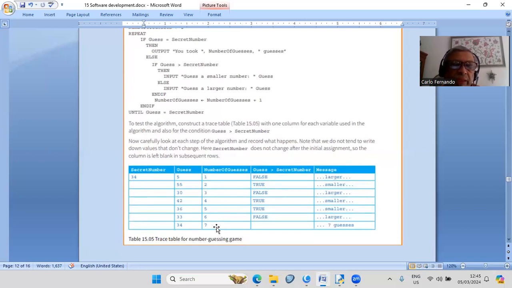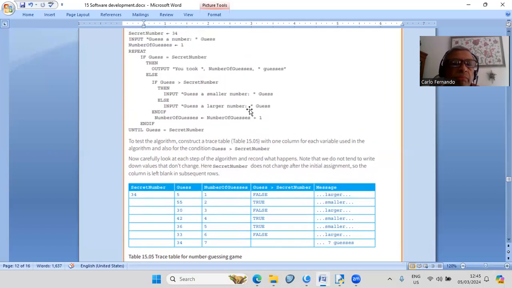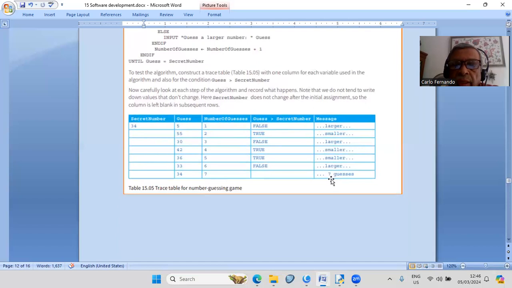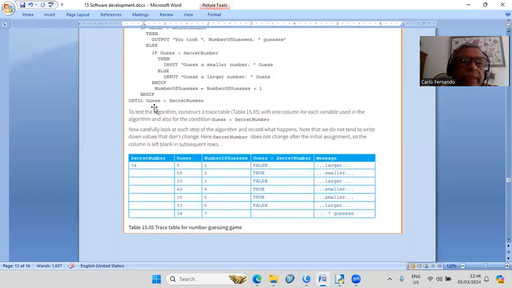Number of guesses equals 7. Then the message is output: you took number of guesses, so many, 7 guesses. This is a variable, the value is 7, and this is a constant, guesses. This is also constant. So if the guess equals secret number, this is the output. So that is the last part. And then you exit. That's it.